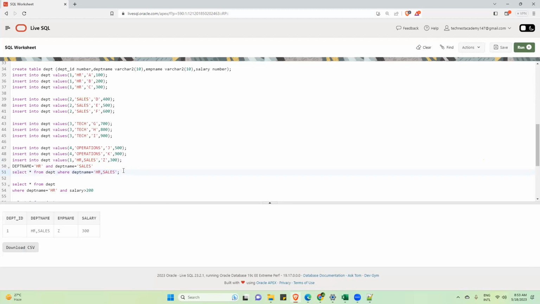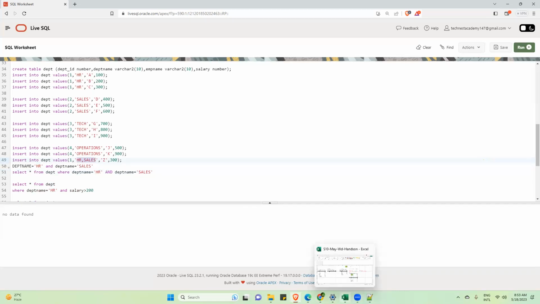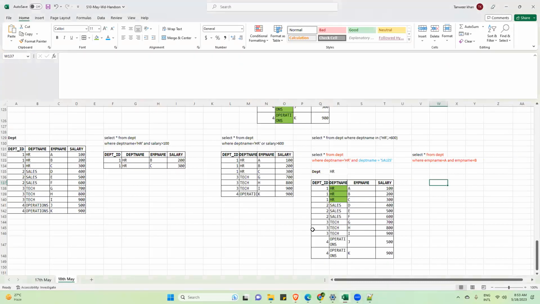If you're thinking that, okay, Tanvir, department name is equal to HR and department name equals sales, no, that's not the meaning here. You see, no data found. So that is data you are trying to insert. This is not having any meaning. HR and sales will be in different rows. Is this clear? You understood? Okay.